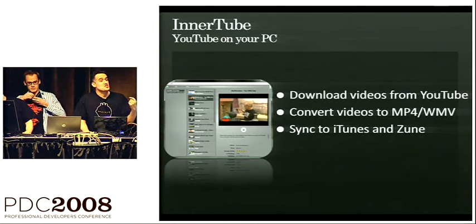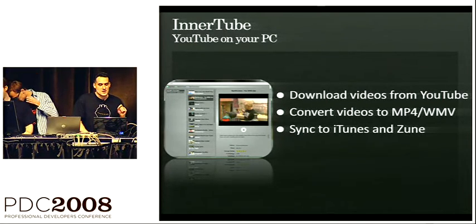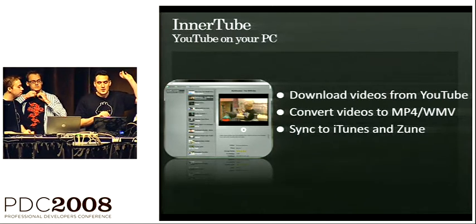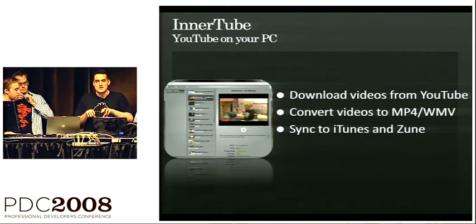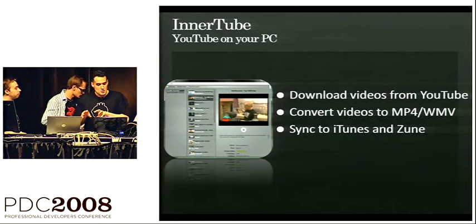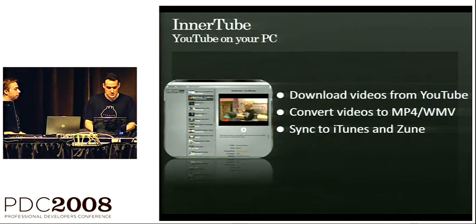But I want to be able to sync to those devices. So how do I actually do that? What I'm going to show you is InnerTube. It's a WPF application. It downloads videos from YouTube. It converts them into MP4, which you'll need for iTunes if you have it installed, or WMV if you have a Zune. And then it automatically syncs to them. And we'll show each of those different steps.